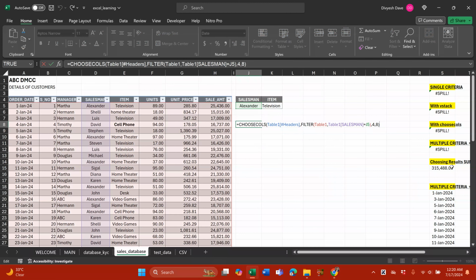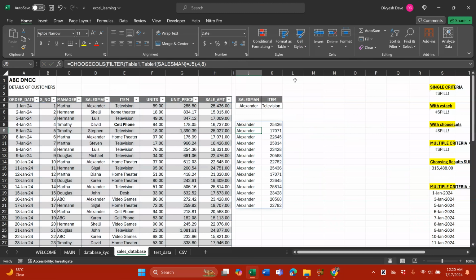Wait, choose cols, filter was correct. We don't need to give the header thing. I just did not understand that. And that's it.